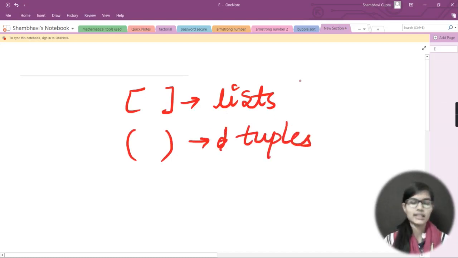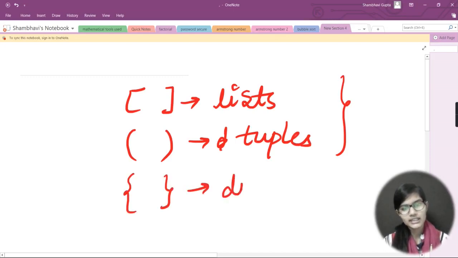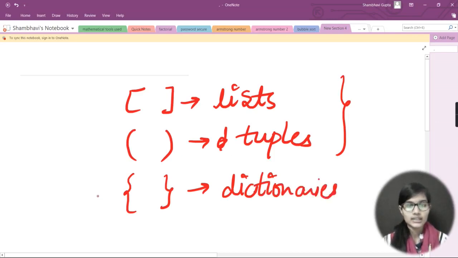So these two are the main things about the denotation of lists and tuples. And after that, let's say I wrote these curly braces. These curly braces are for dictionaries, which are the third data type we are going to study, and they are always written inside curly braces. So this is the basic difference between lists, tuples and dictionaries.